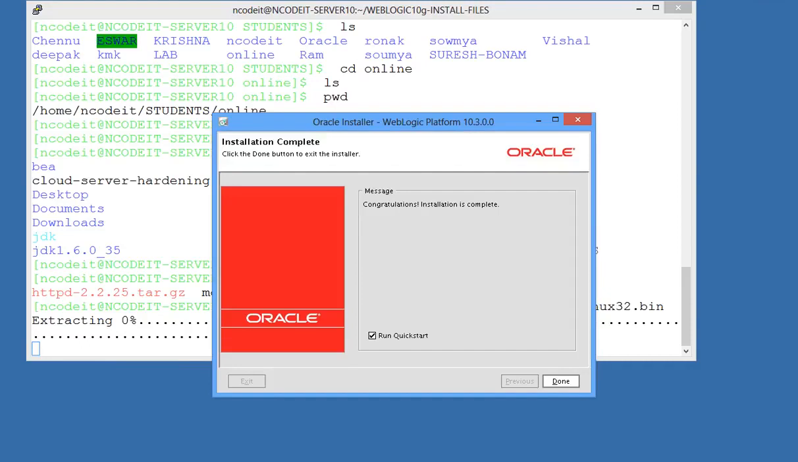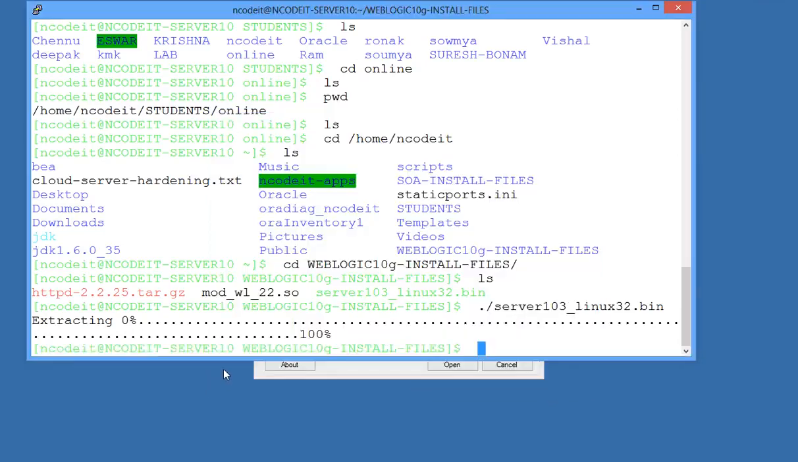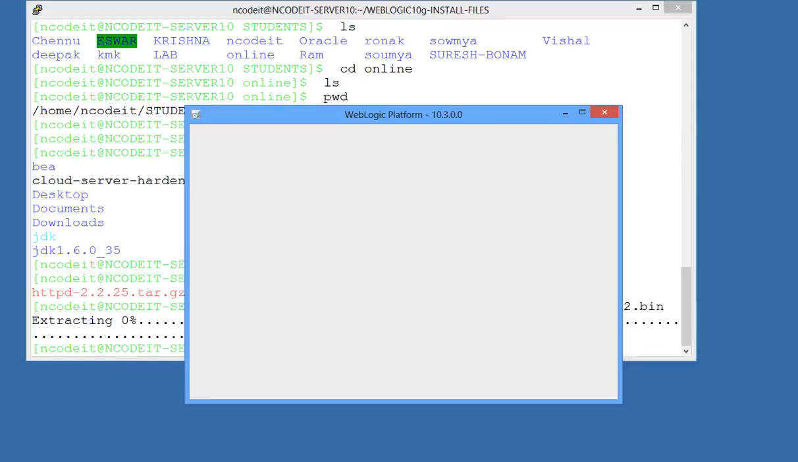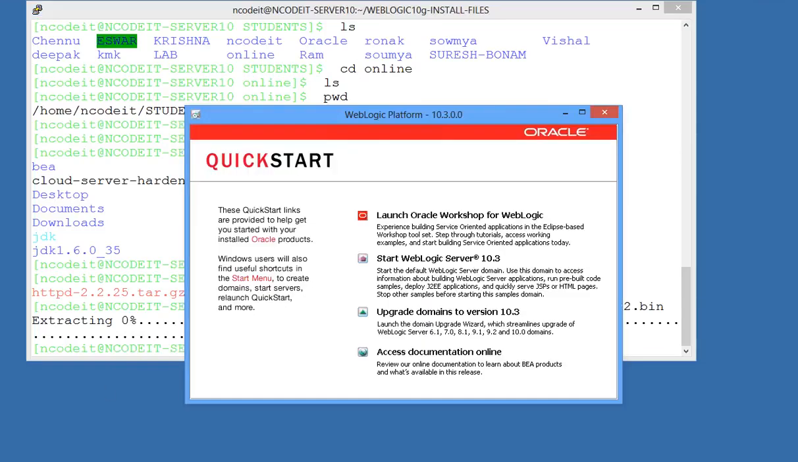Alright, that's your installation done. Now you can select Run Quick Start. It will open a small window after this. That window will give you some shortcuts. I'll just have a look at it. Once you're done, it will launch a small pop-up, this one. The Quick Start window lets you launch Workshop here, launch Oracle Workshop, or start the WebLogic Server from here itself. You can upgrade the domain, access online docs. None of these we are going to use because you won't have this window on a Unix system. You will have to do everything on the command prompt. If it's a Windows system, this is much more useful.